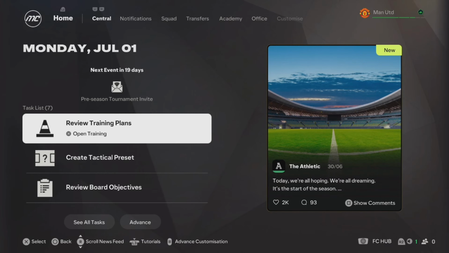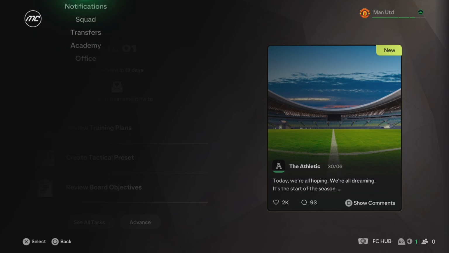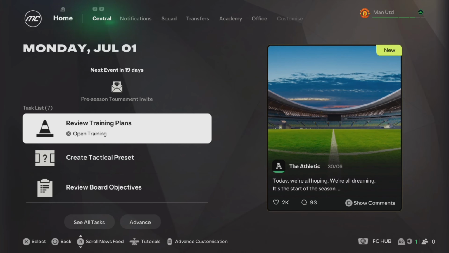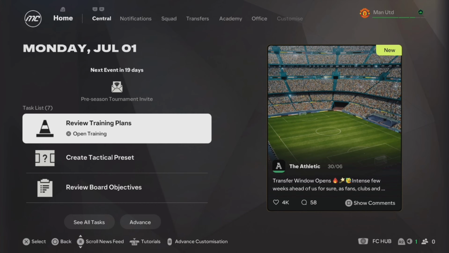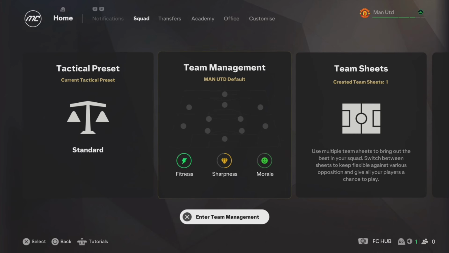How to set up a training plan in EA FC 25. Now this is pretty easy to do. From the home screen, you want to come to the squad, and then you'll have a choice between team management, team sheet, squad hub, the training plan and development plan.